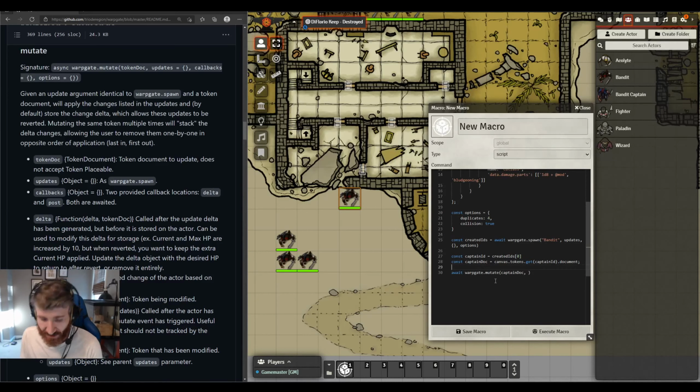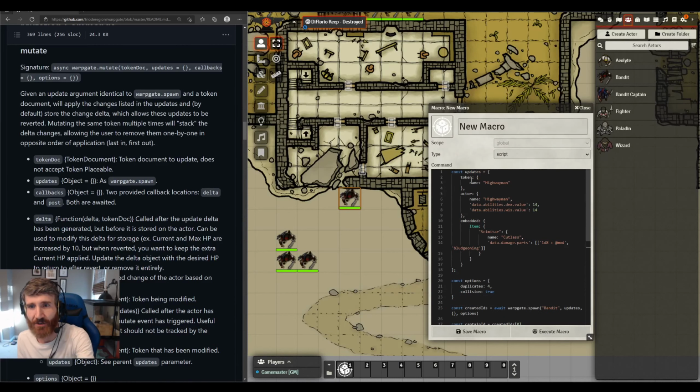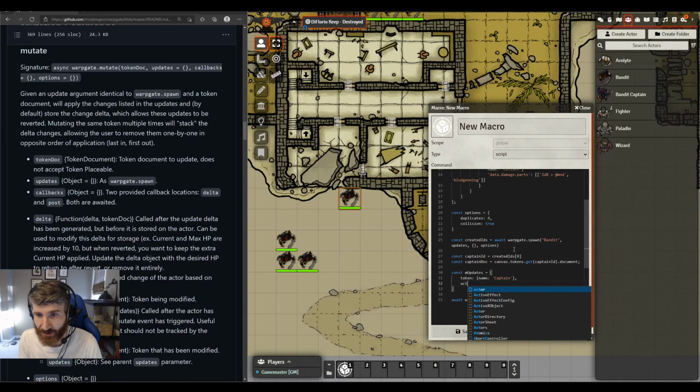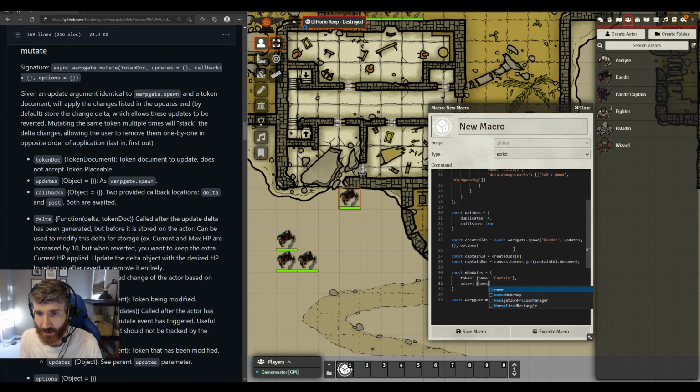We want to start constructing this. So, as usual, I stop what I'm writing here and create, I'm just going to call it mUpdates for mutation updates, because I've already declared a constant up here and I want to keep that. So I'm just going to separate it with a little leader. And we want the token to be named captain. We want the actor to be named captain.